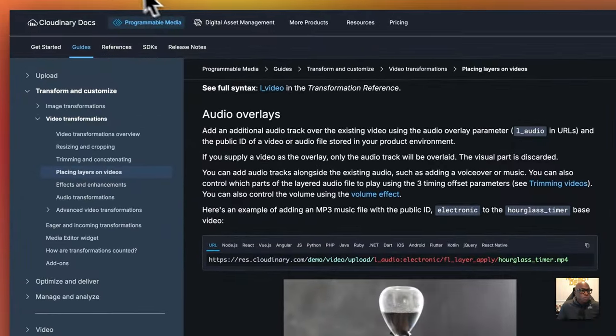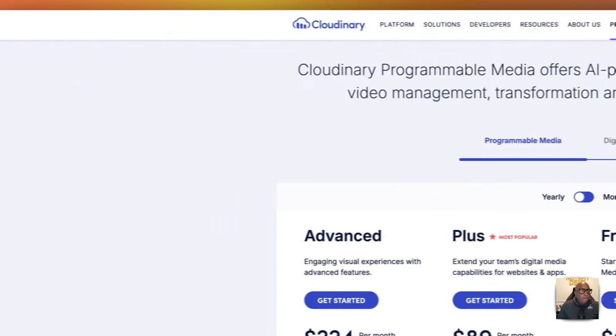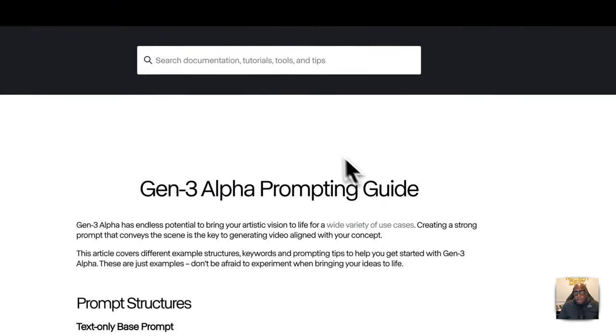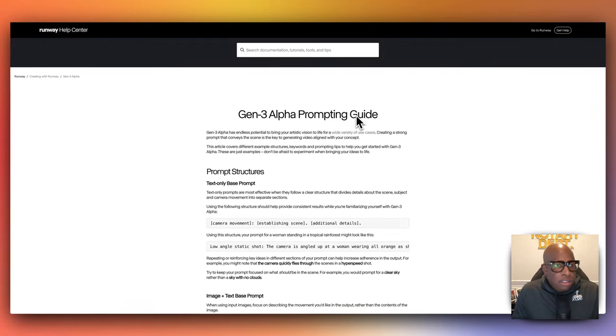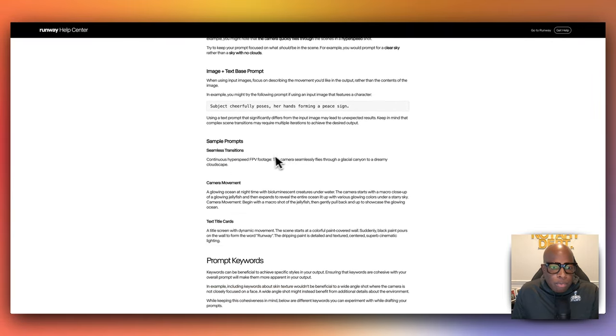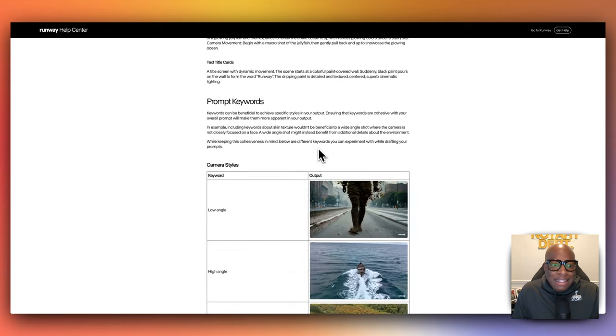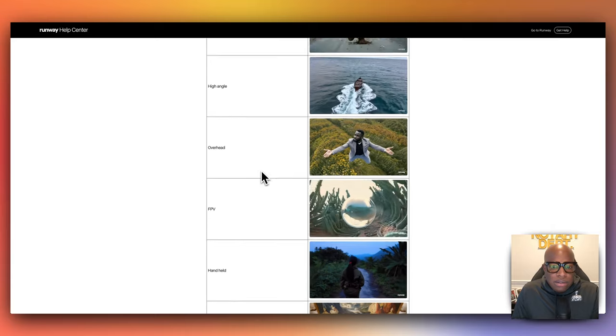So if we jump over to, let's see, where is it? Give me a second. I'll jump over here to the prompting guide. They have a prompting guide, and I'll include a link to this in the show notes as well. Their prompting guide shows you exactly what to do. They give you sample prompts, like this one that says, subject cheerfully poses, her hands forming a peace sign, things like that. And then they give you camera styles and angles.